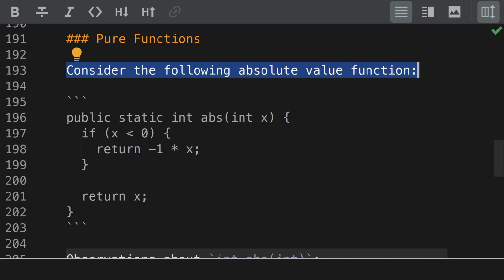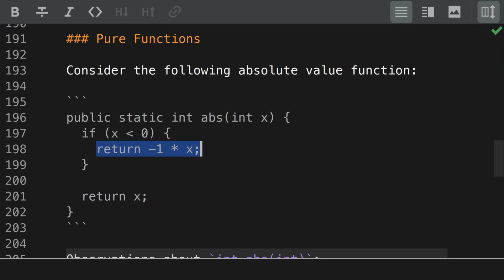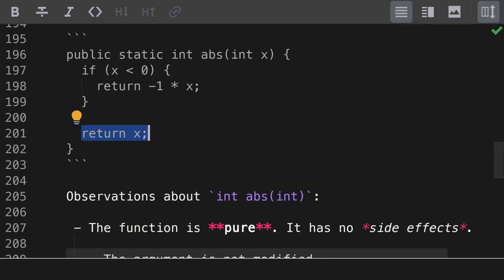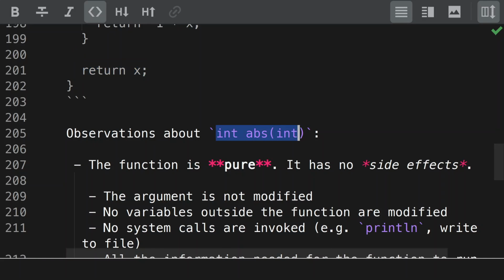Consider the following absolute value function. public static int abs takes a single argument x. If x is less than 0, return the inverse of x, otherwise return x. So every time I pass a number into abs, I'm either going to get the number multiplied by -1 if it's negative, so I get a positive number on the way out, or I just get the number itself, which is already positive. Let's make some observations about this abs function.